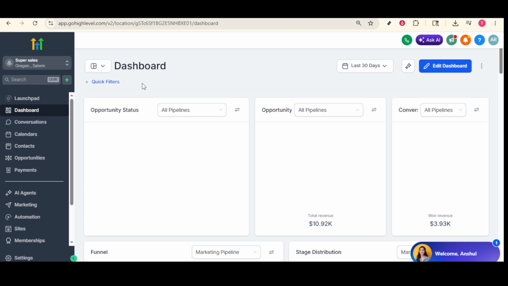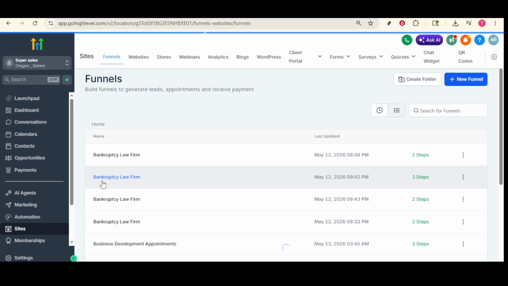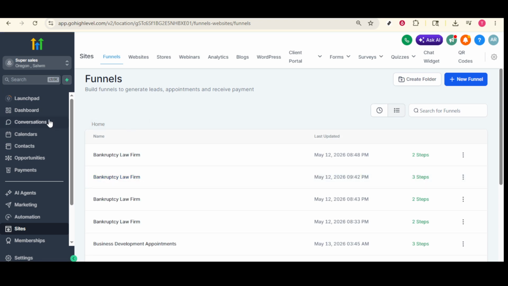Starting with CRM and pipeline management, it's crucial to review how the platform handles contact management, opportunity tracking, pipeline customization, and lead organization. Compare these elements to what HubSpot, Salesforce, or Pipedrive offer to see how GoHighLevel stacks up. When testing, pay attention to how easy it is to move opportunities through the pipeline, filter contacts, take notes, and assign tasks, all while ensuring seamless team collaboration.